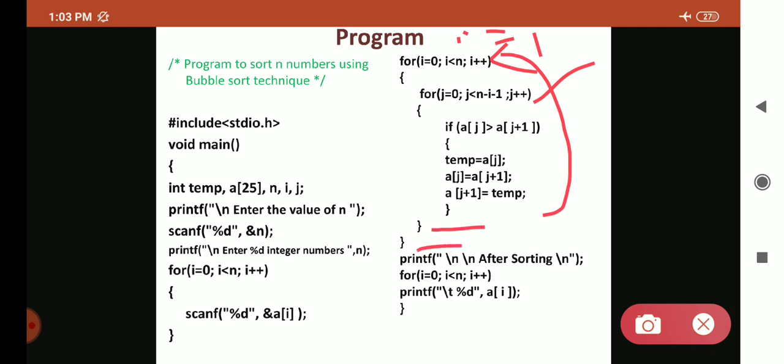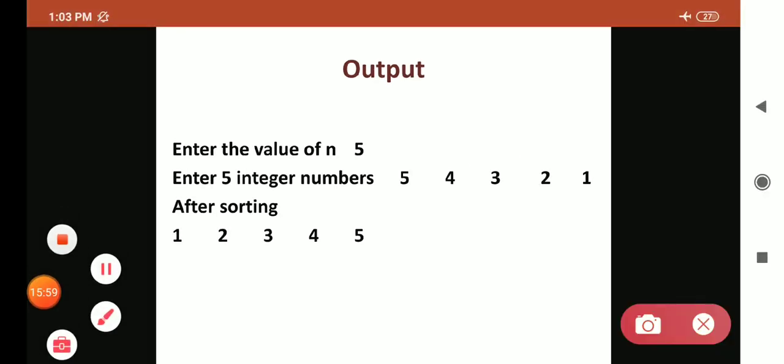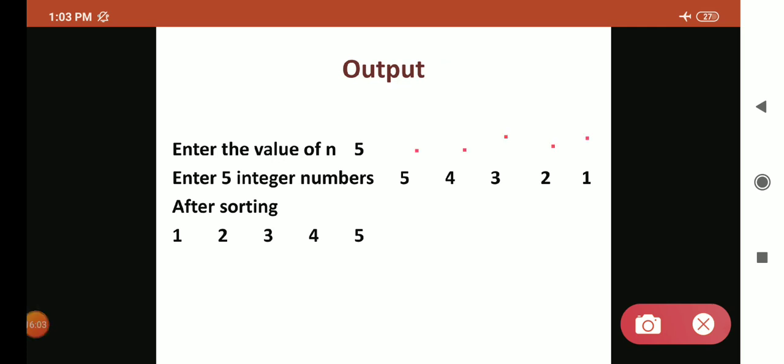See here, once the elements are sorted, we will display them. After sorting, we will make use of a for loop again, and we will display those elements which have been sorted. Now let us see the output of this program. See, enter value of n, we have entered it as 5, and let us assume that we have entered 5 4 3 2 1, or even you can enter them randomly, but the output will be 1 2 3 4 5. Thank you.